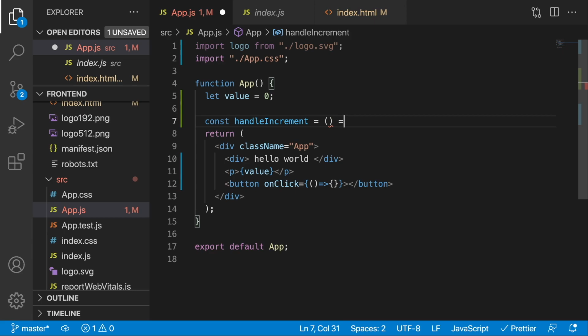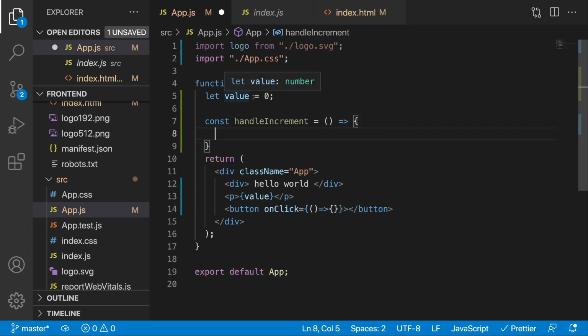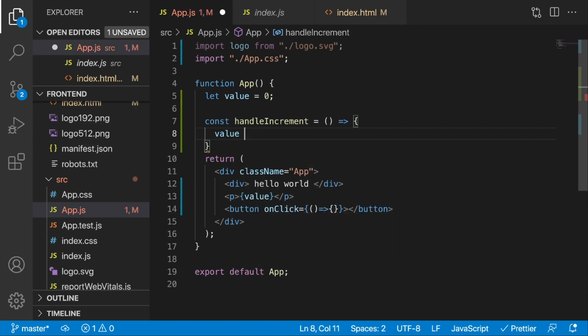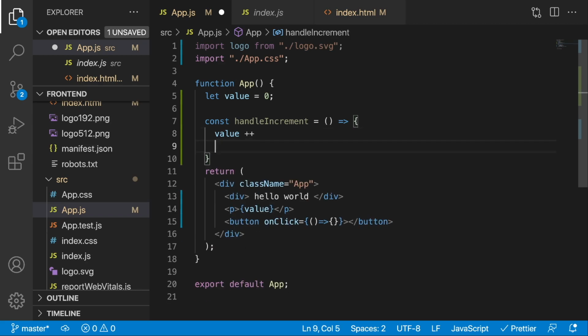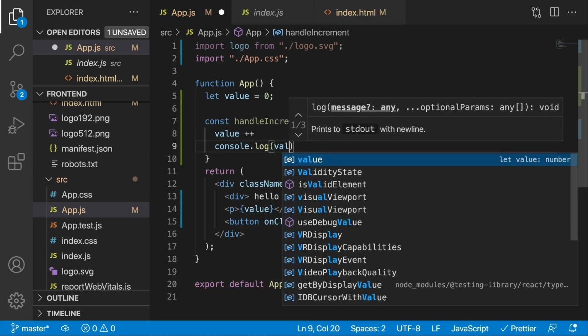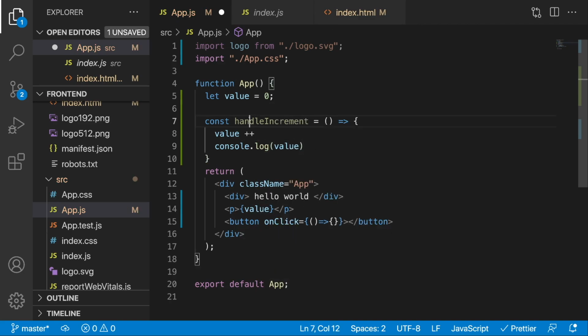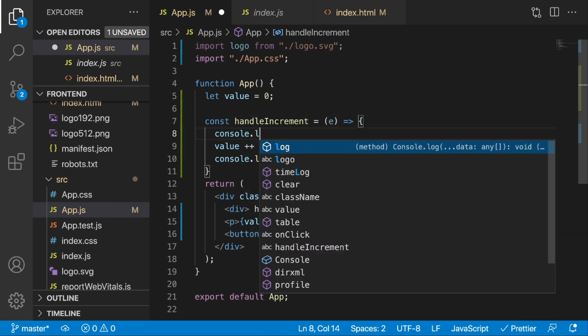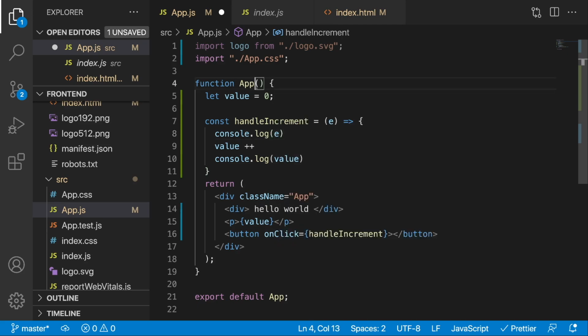And what this will do, it will take the value and it will basically update it. So we can write value plus, or we can just put in ++value. And let's console log the value. And also, as mentioned before, we need to link this handleIncrement to onClick. And we can actually pass an event and console log the event. And yeah, we will see what we have over here.